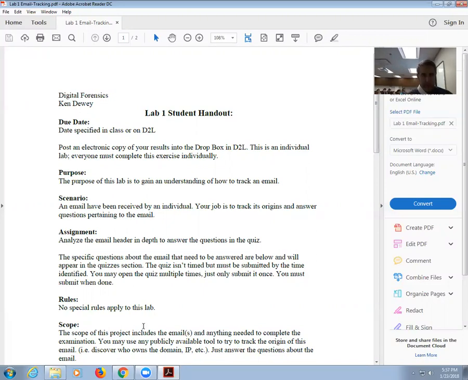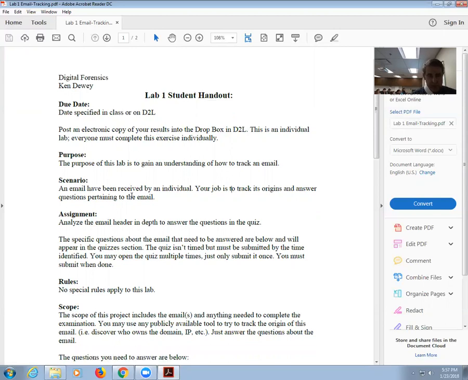The purpose is to give you results inside. You're actually going to be doing the quizzes area on this one. The purpose is to gain an understanding of how to track email.